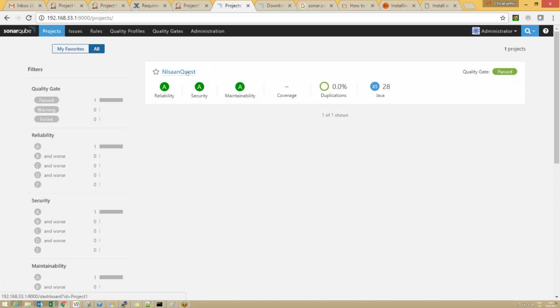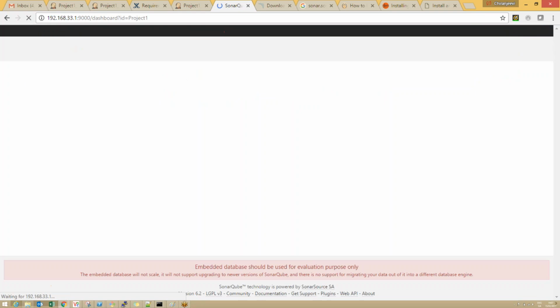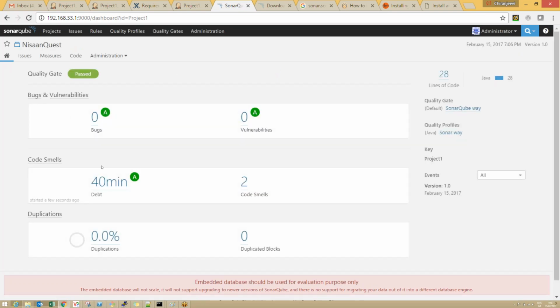Yes, Nissan Quest. Can you see this now? So this is your position. That's what you give it, right? And just click on the Nissan Quest. It will take you to the in-depth analysis.